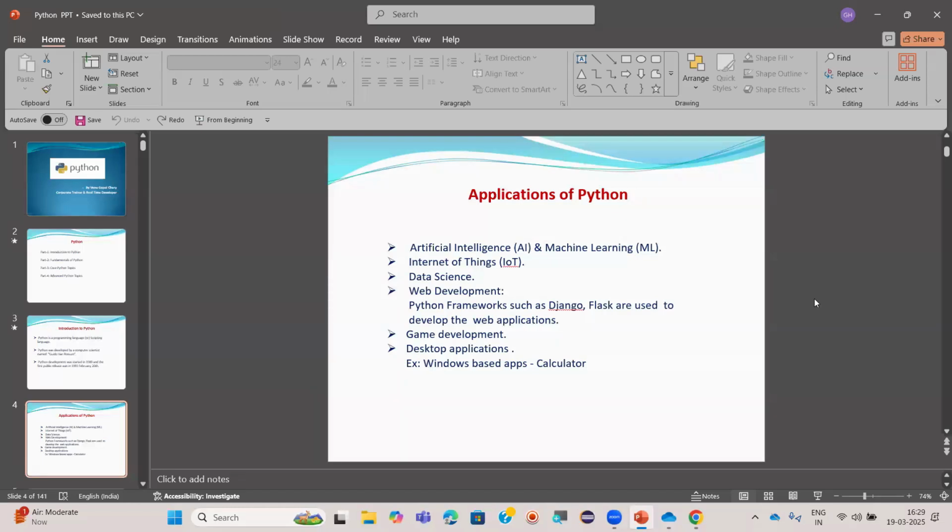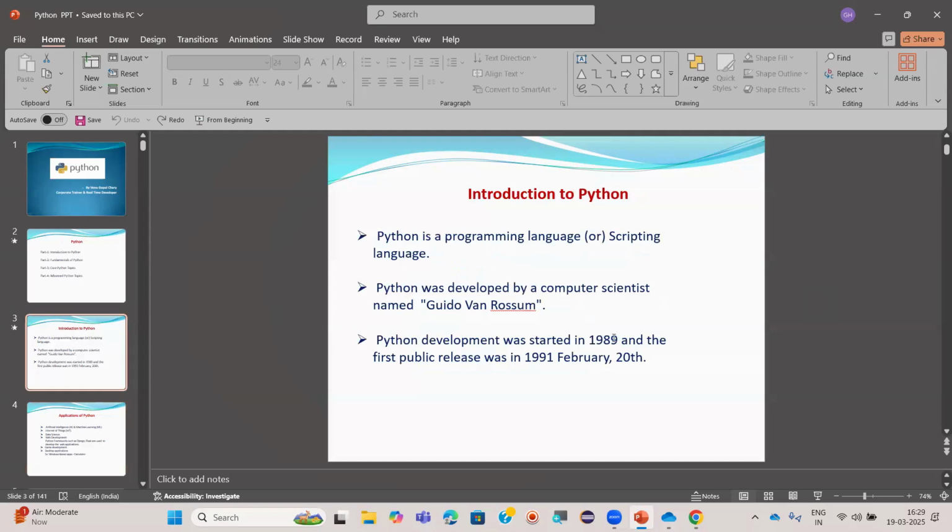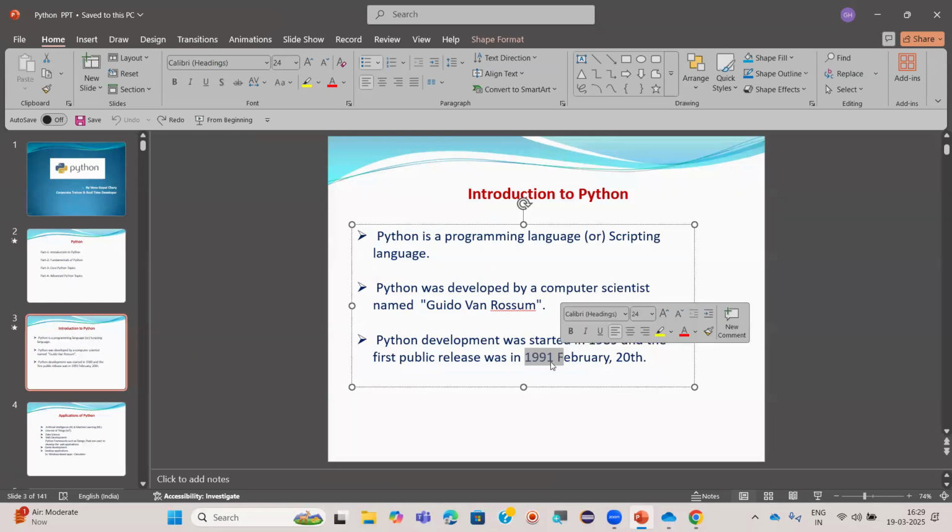Some people think that Python is new. Not only some people, so many people think Python is new. Actually, Python is not new, because I already said in the previous slide when Python was developed: 1991, first public release. Actually the first version of Python was released in the year 1994, so people started using Python from 1994. So it's not a new programming language. Actually, it is older than Java.